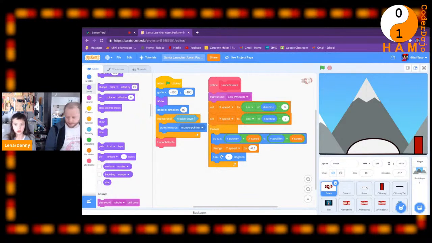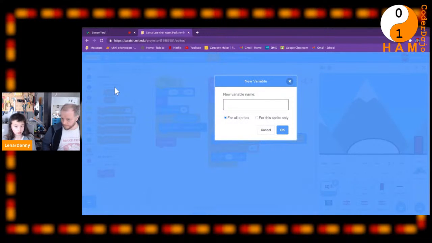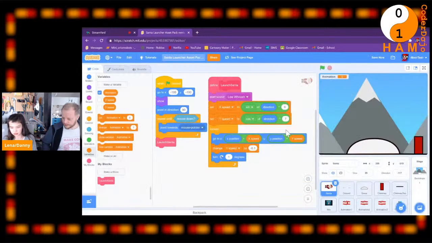Ah, cool. So he's going to hit something and things happen. Yeah. If we go back to the Santa sprite over here, we need to make another variable, and this one's going to be called animation. So this will control what animation is being used. We also want to hide that because we don't want that to show. Yeah. And now let's add a bit more code, basically.